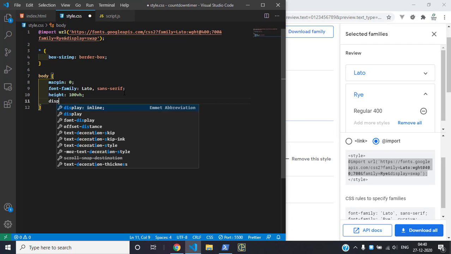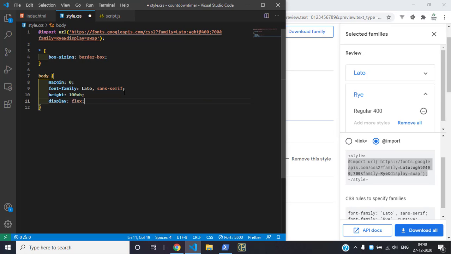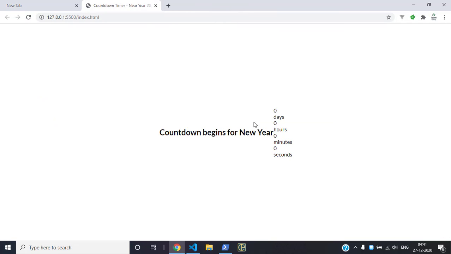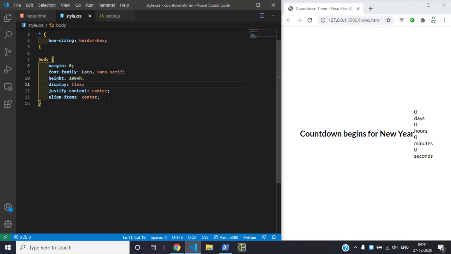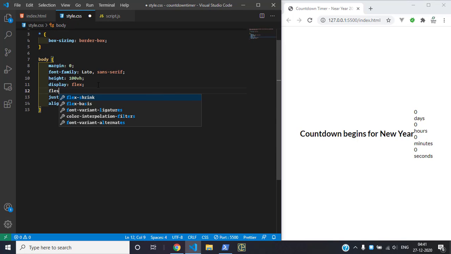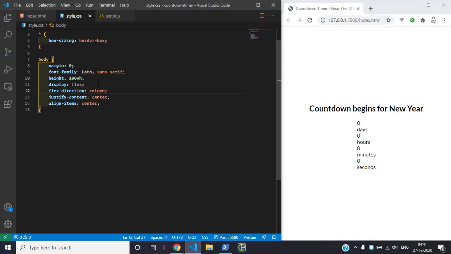and then display flex, and justify content center, align items center, save, and we can go and close it. We can have this one. So you can see this is not positioned as we expected. So we can make this as flex direction, which is I think column, like this one.